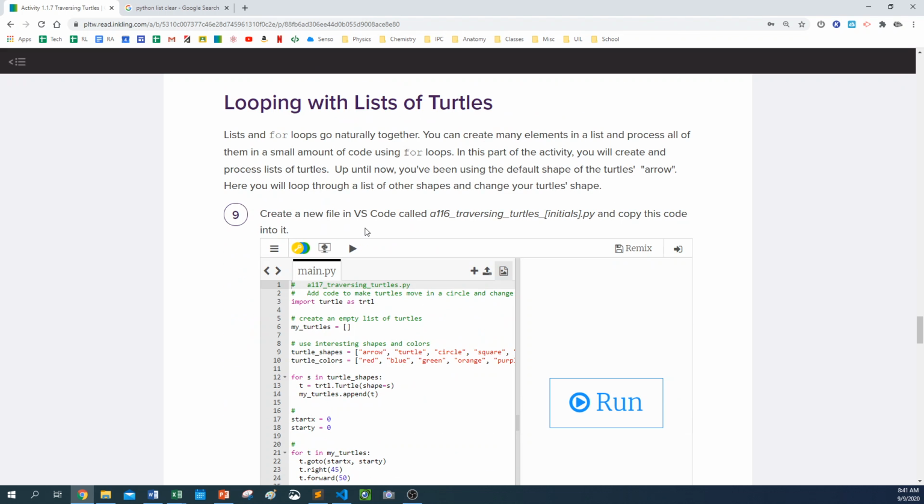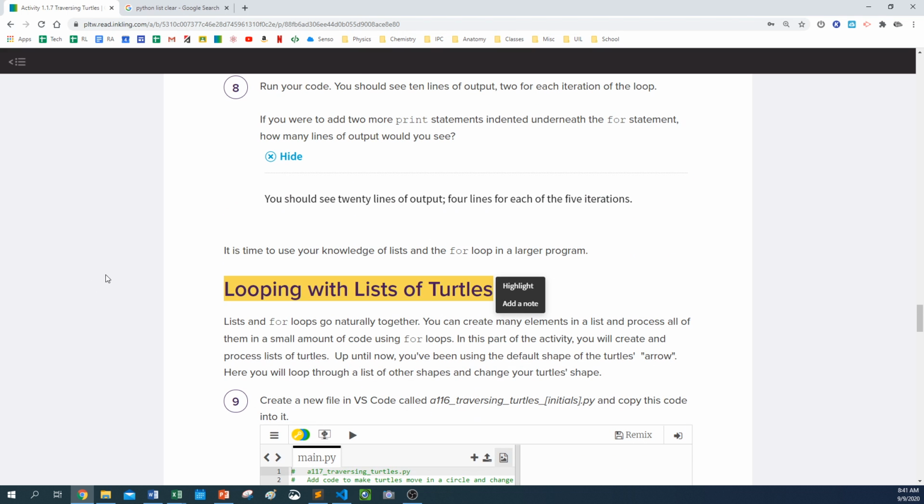We'll now look tomorrow at looping with a list of turtles. So we've been using one turtle only. Now we can create a list of turtles and control each of the turtles independently of each other. That's what we'll do tomorrow. That's it for today. Any questions? Any additional questions? Alright. So we'll do looping with list.